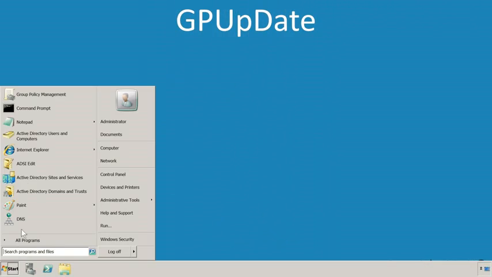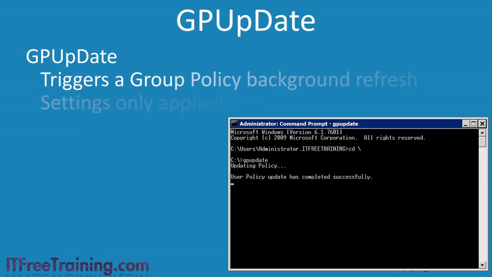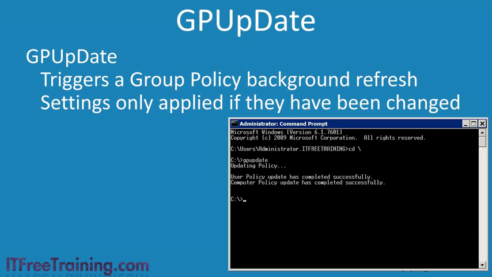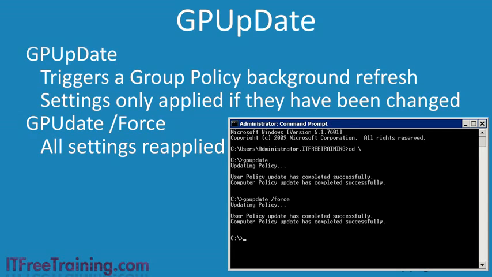If you want a refresh to happen right away, you can run the command gpupdate. Running gpupdate will trigger a background refresh of group policy. gpupdate by itself will only apply settings that have changed. If you want to ensure that all settings are applied regardless of whether they have changed or not, add the /force parameter to the command. The force parameter will reapply all group policy settings even if they have not changed.